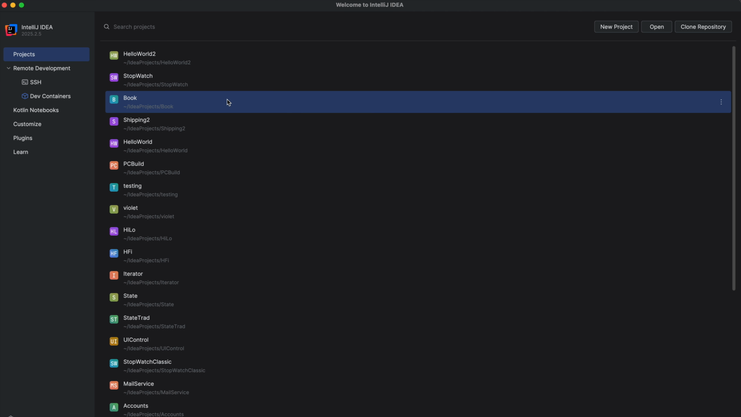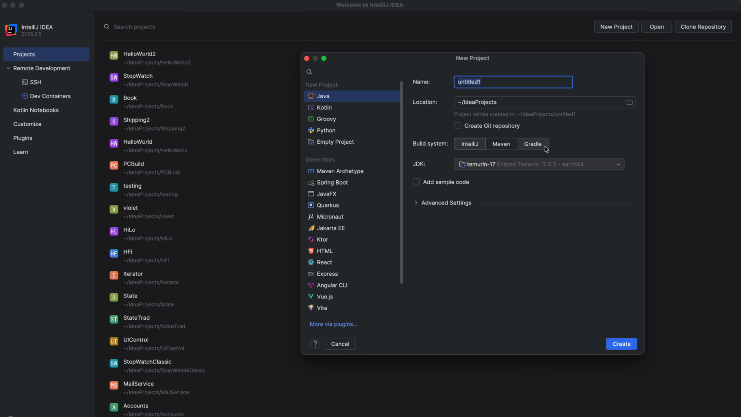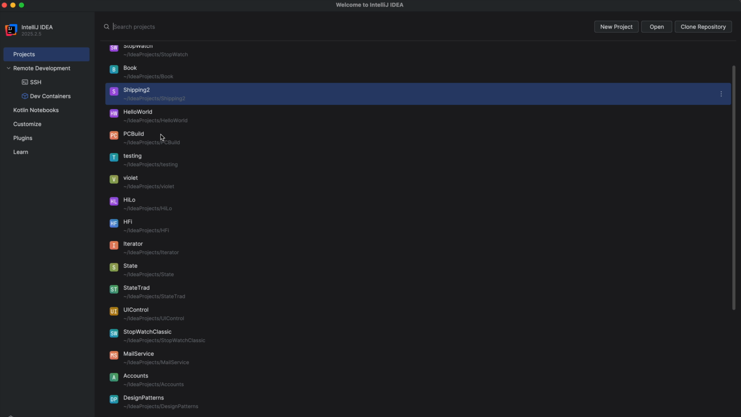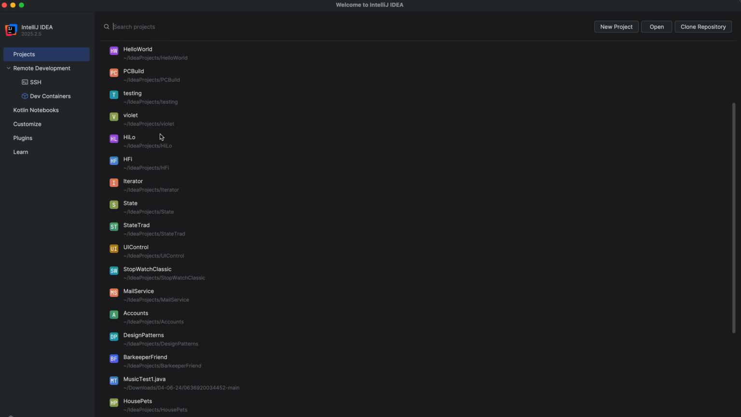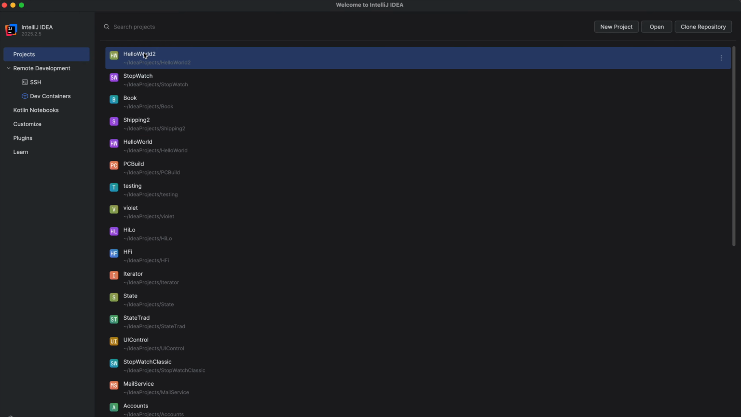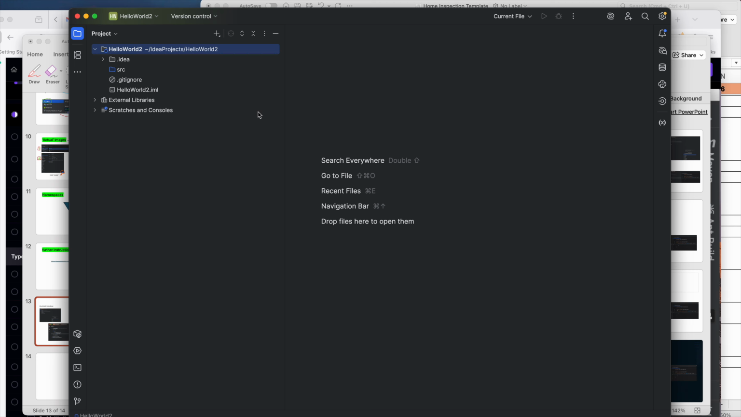And as a matter of fact, let's just do another project here really quick and see where it says add sample code. Make sure you have that unchecked. Okay, now this is good that I made that little error because we can see that this is how your projects are divvied up. So go back to Hello World 2, it's empty.